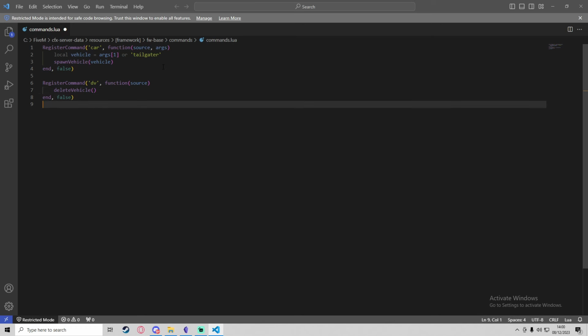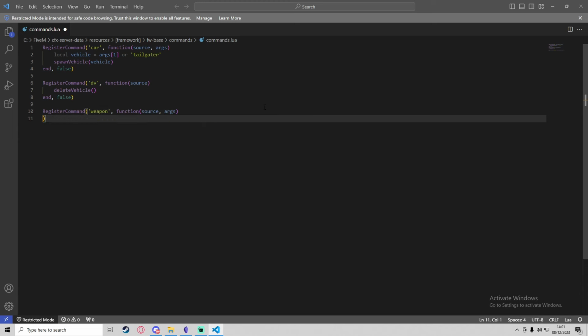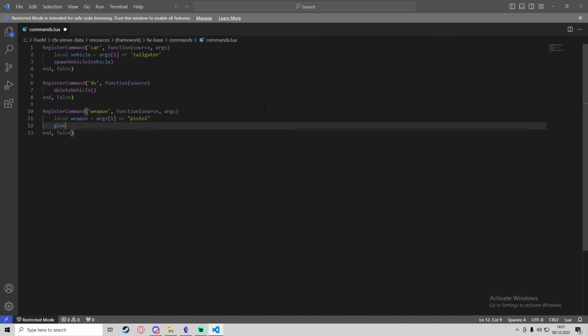So the next command will be a weapon command, so spawn in a weapon and give it to yourself. So we'll do register command weapon, we'll do function, source, args. We'll bring down the next one, end, false. And in here we're going to do local weapon equals args 1. Execute. There we go. Or we'll do pistol as the default one. In case you just do /weapon, it'll give you a pistol. And then we'll do give weapon, like so.